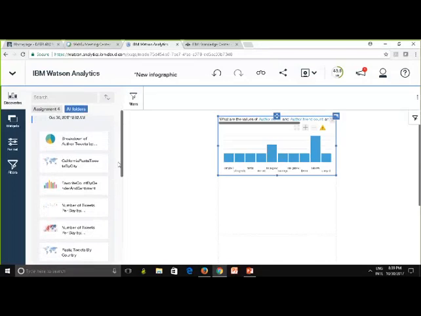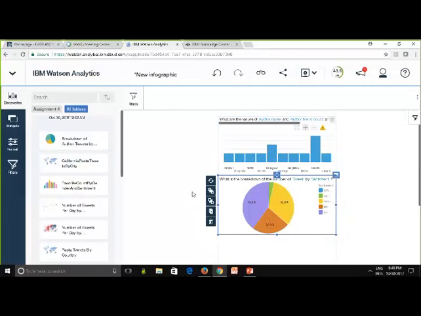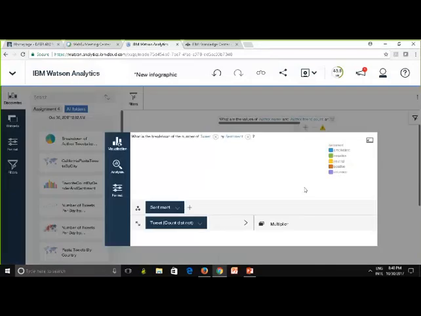So let's go ahead and add some visualizations from here. What I have here is a pie chart. Let's go ahead and add this. And the pie chart, let me zoom in. This is in focus mode.